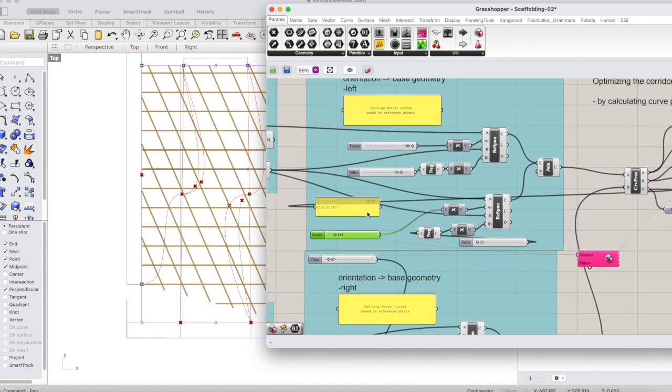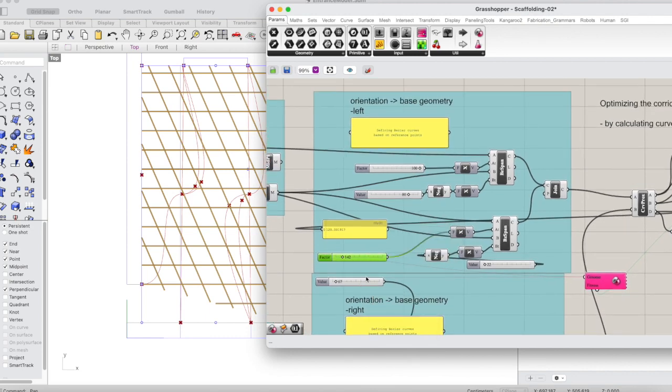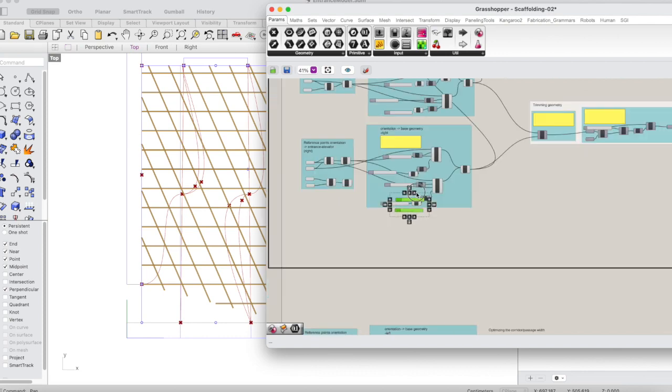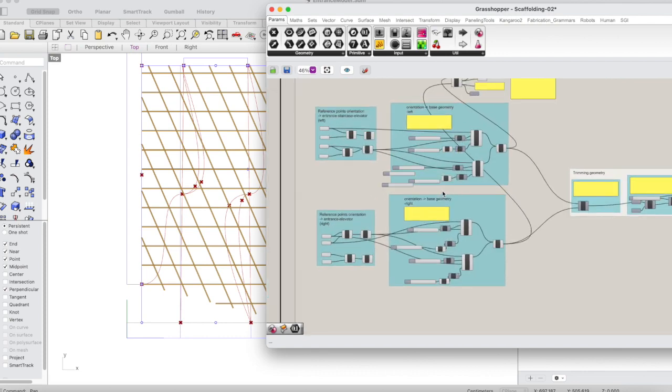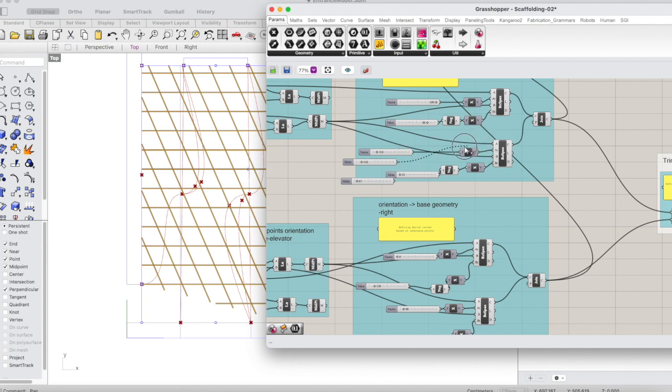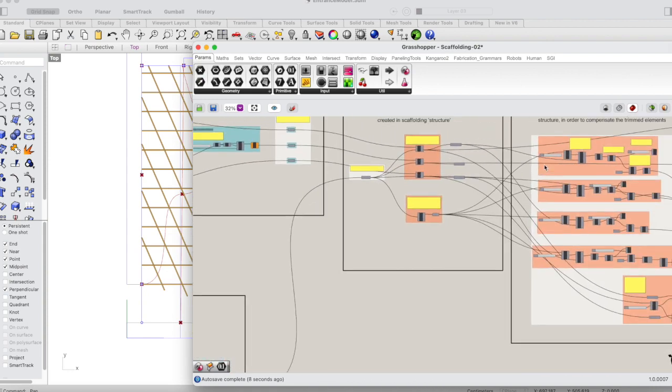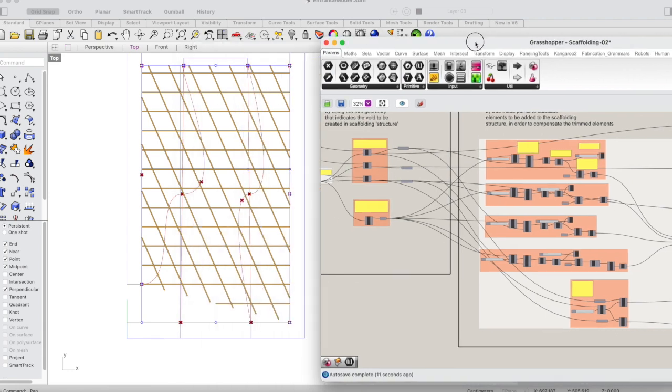And then just use these sliders for the scaffolding geometry, for optimizing the scaffolding geometry, and then see the resulting geometry.